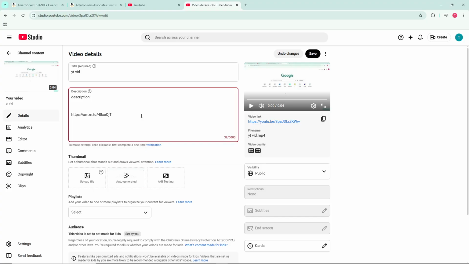Finally, look at the upper right panel of the screen and click Save. This will update your video with the new affiliate link in the description, making it live for your viewers to see and use. And there you have it. You've successfully added an Amazon affiliate link to your YouTube video, setting yourself up to potentially earn commissions from your content.